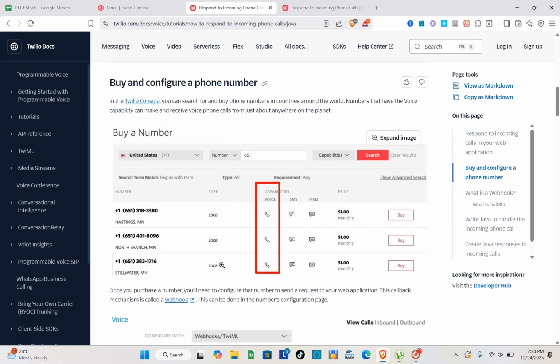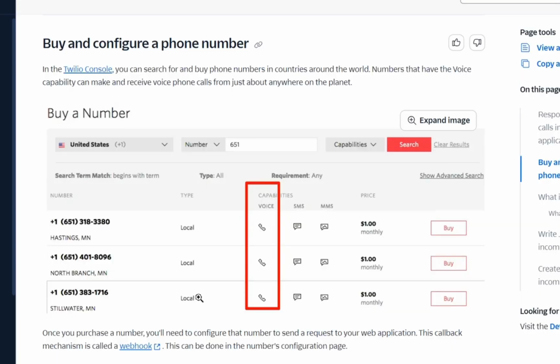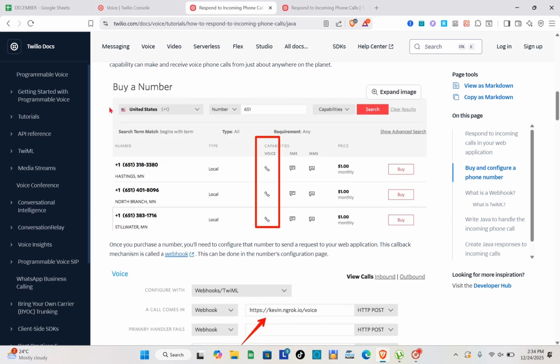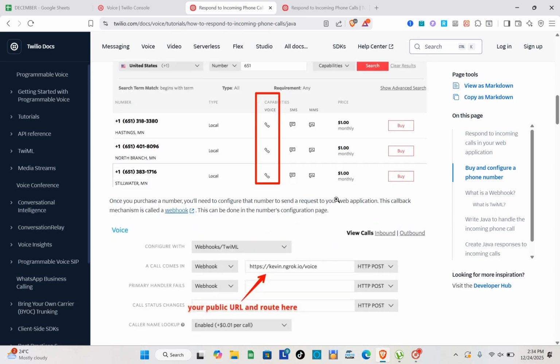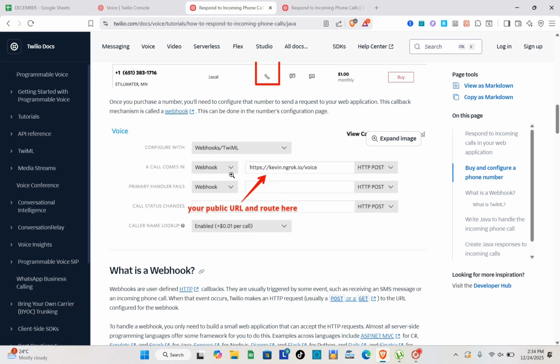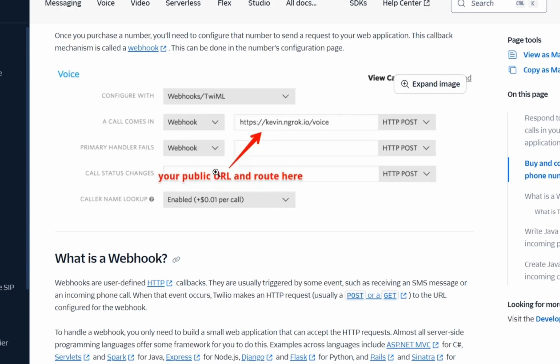Right here in the Twilio console, you can search for and buy phone numbers in countries around the world, numbers that have the voice capability and can make and receive voice phone calls from just about anywhere on the planet. So first, you just have to buy a number. Okay, so you have that right here. And then once you purchase a number, you have to configure that number to send a request to your web application. This callback mechanism is called a webhook. This can be done in the number's configuration page. Okay, so you can check that out in our past videos as well.